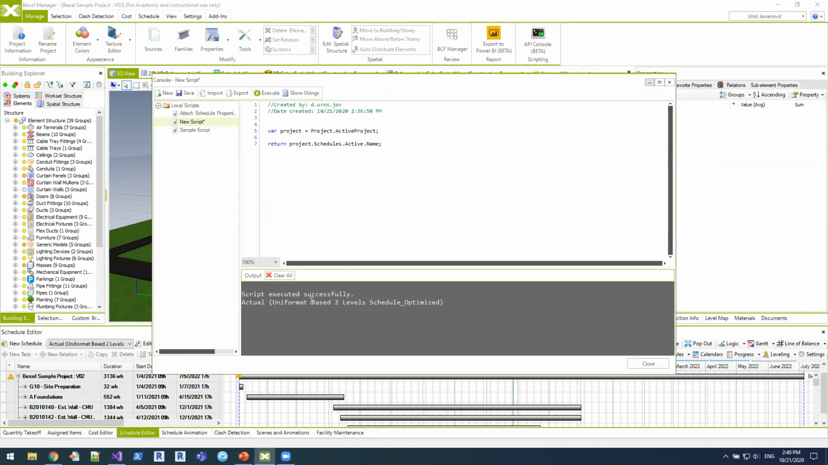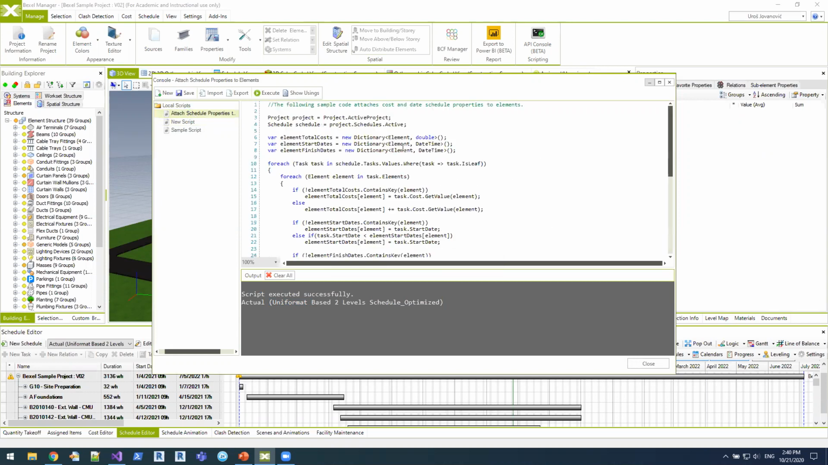If we click executed, it says it's actual uniform based 2-level schedule optimized, which is exactly what is currently selected as an active schedule. So this is really just a simple example. And now we will go into an already existing script, which I believe is also available on our website.